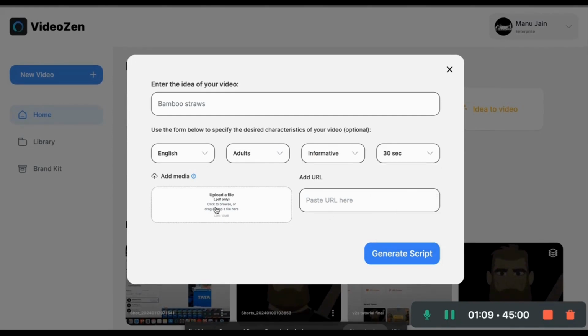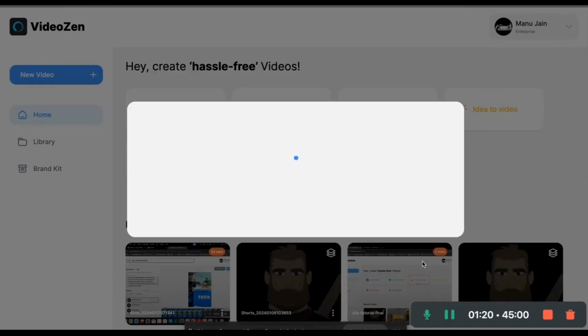So if you have any media, you can upload it or also paste any URL for reference. So I have a blog which I can refer to, so I'm going to add it and I'll click on generate script. Within a few seconds, it's going to give me an amazing transcript. So the hassle of coming up with the content has been eliminated, and you can go ahead with your video then.